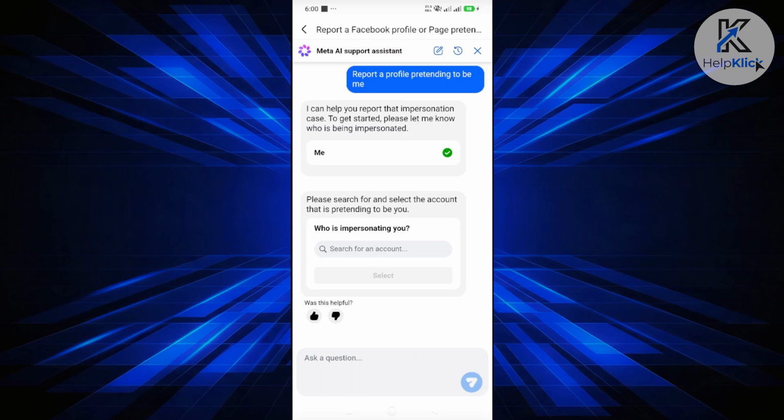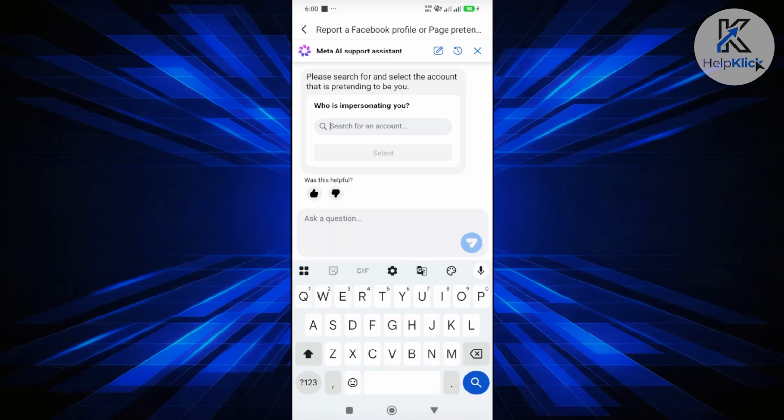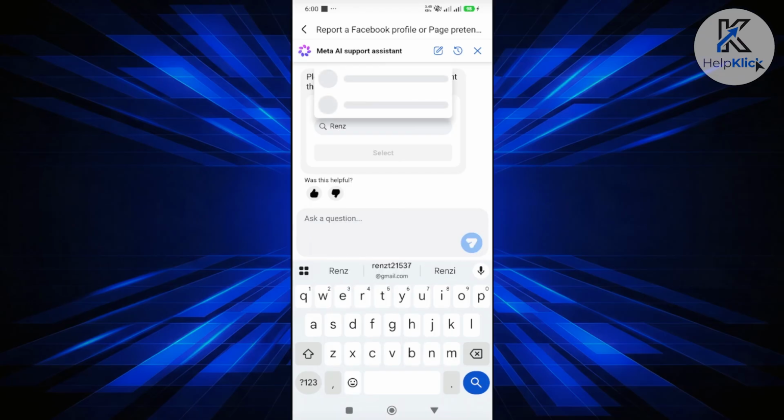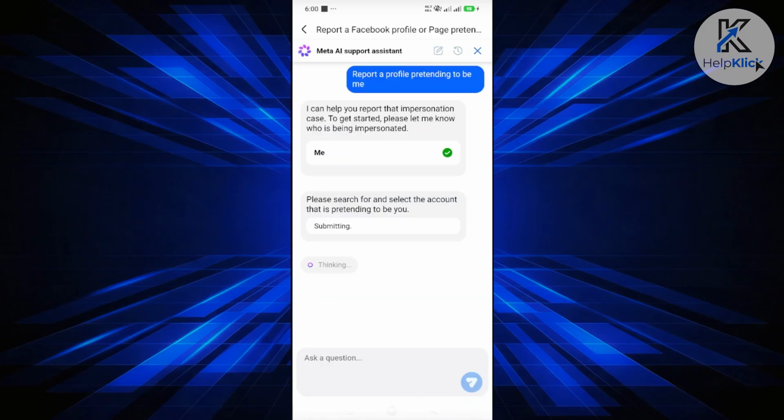Now from here, you'll have the option to select the account that is impersonating you. You can just choose or search for the actual account name here, and choose that specific account. Now obviously there are going to be a lot of accounts in here. I'm going to choose this one, and from here I'm going to click on select. Now you may need to wait for a few seconds here.